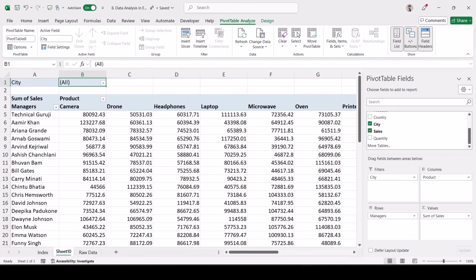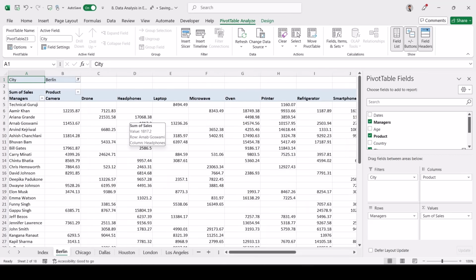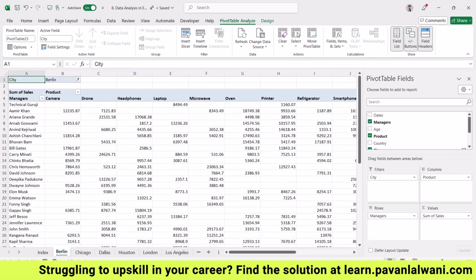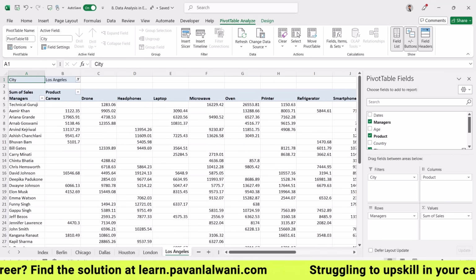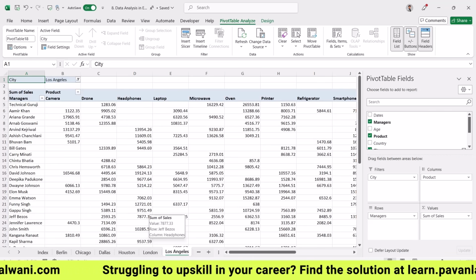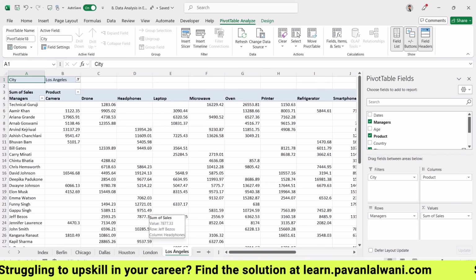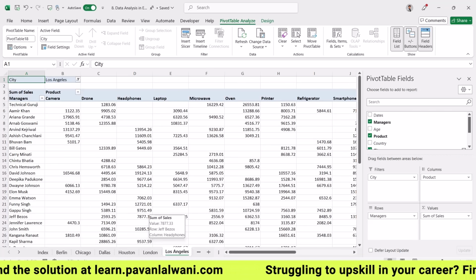I can click on OK, 1 and 2. So all the sheets are 3. 3-4 seconds, all the sheets are ready. So for Berlin, for Chicago, for Dallas, for Houston, for London, for Los Angeles, every city has a separate sheet. If you put managers here, you will get all the sheets for managers. If you put country, city, state, product, anything here, you will get a list of all the sheets.